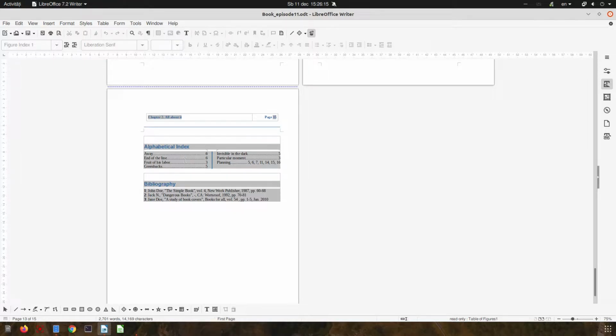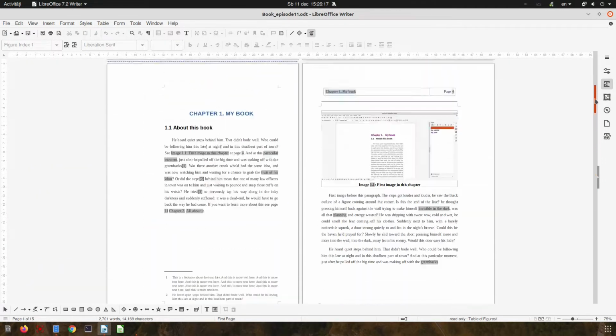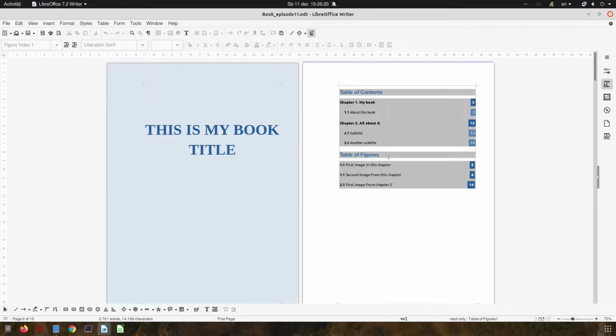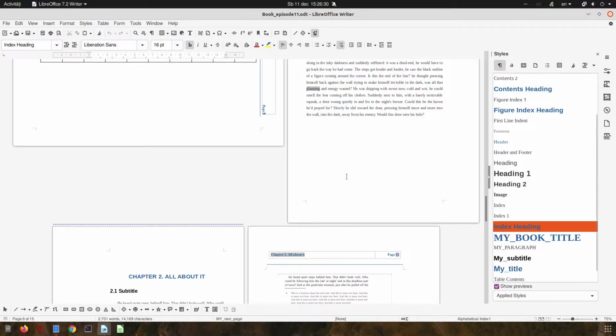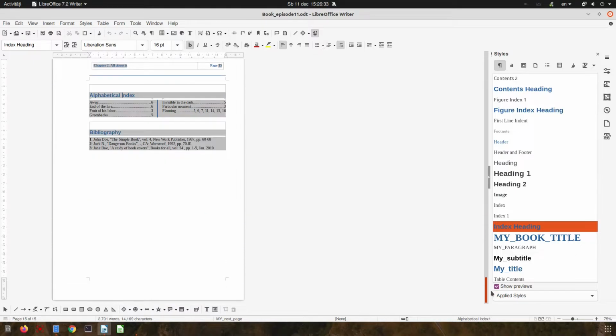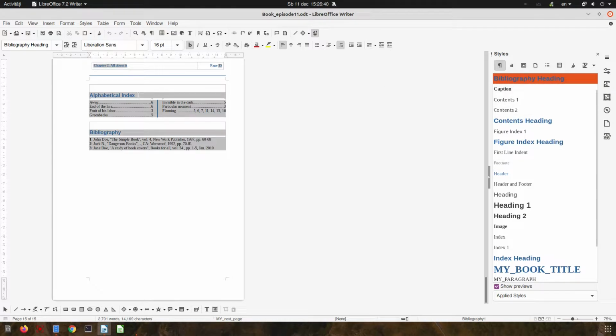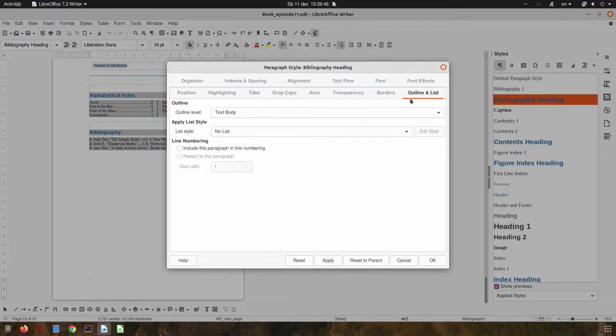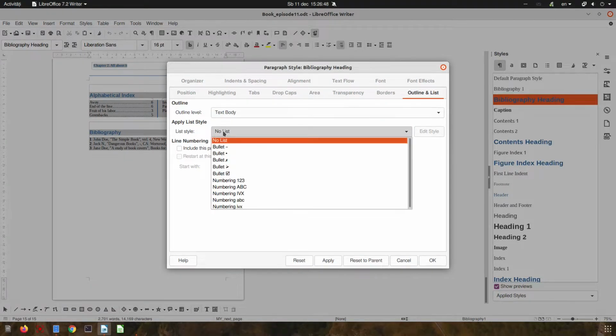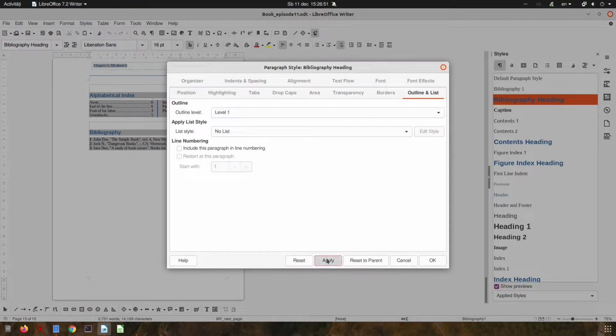Another thing is here, chapter 2. This is not chapter 2 at the end of the document. So let's fix that. Let's fix the alphabetical index level. So let's click on that. Here is the index. We have to be sure that they have level 1. So let's go to outline, level 1.